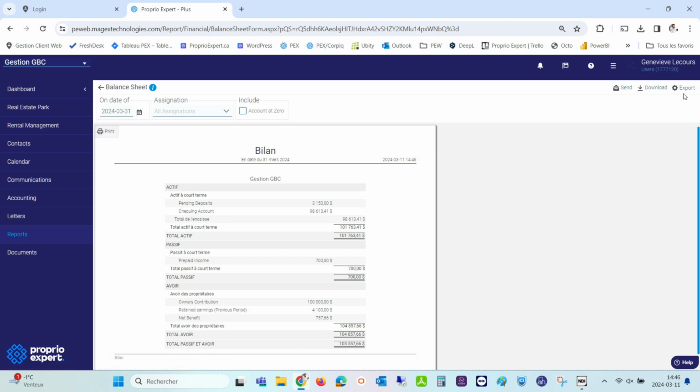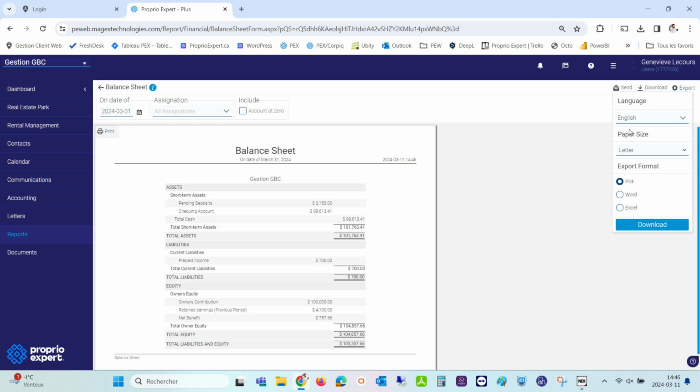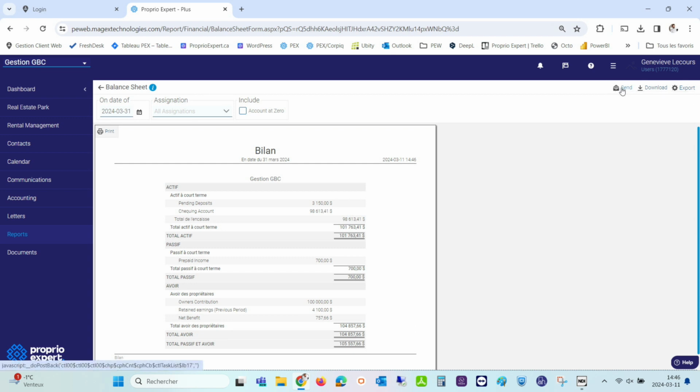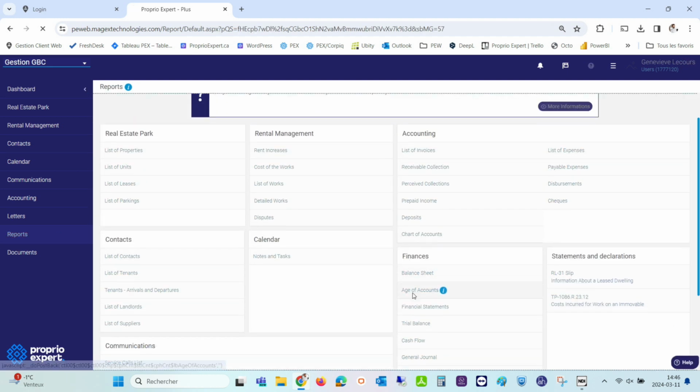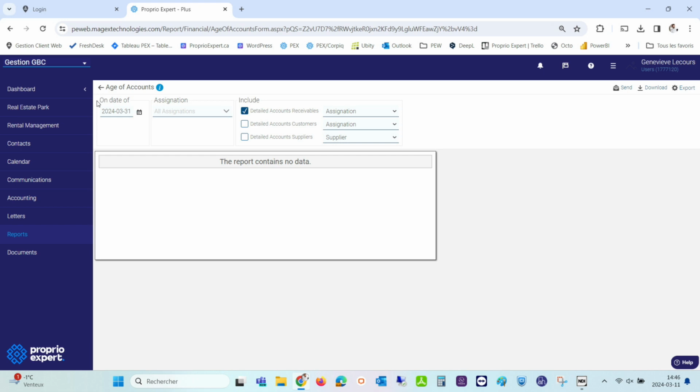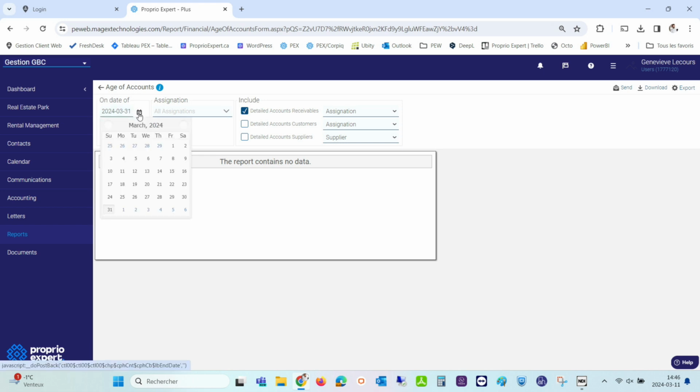You can export in the language that you would like. If you would like it in French, you leave it in French. If you would like to send it in English, you just switch the language to English. You can export the format as PDF, Word, or Excel, and also send it over to another person by email, or print it by clicking on print. Also, you have the age of account report. You can also choose the date at the end of the month.